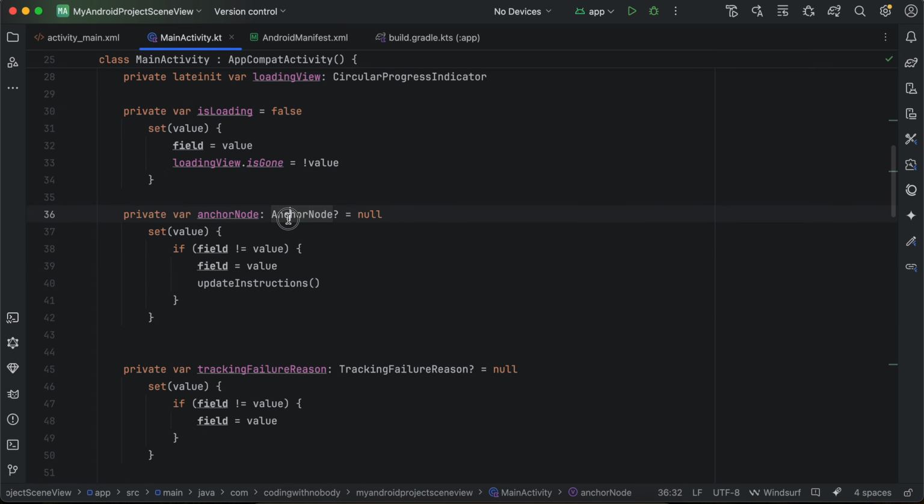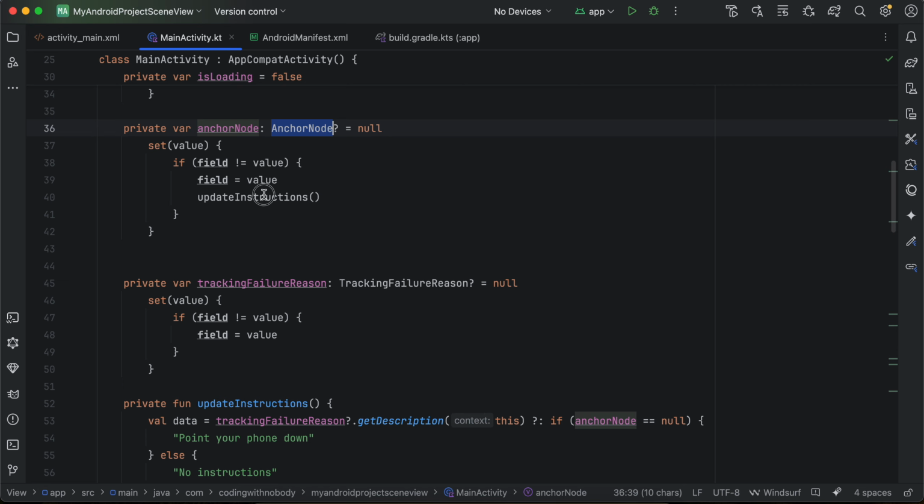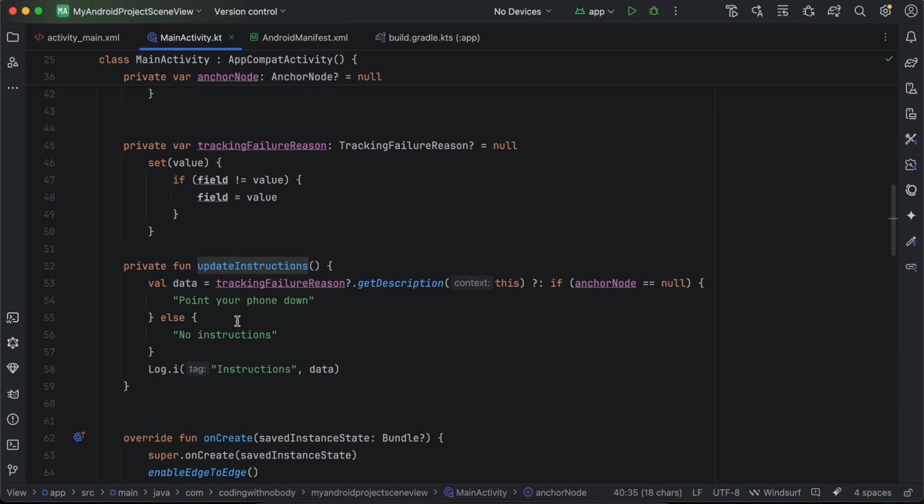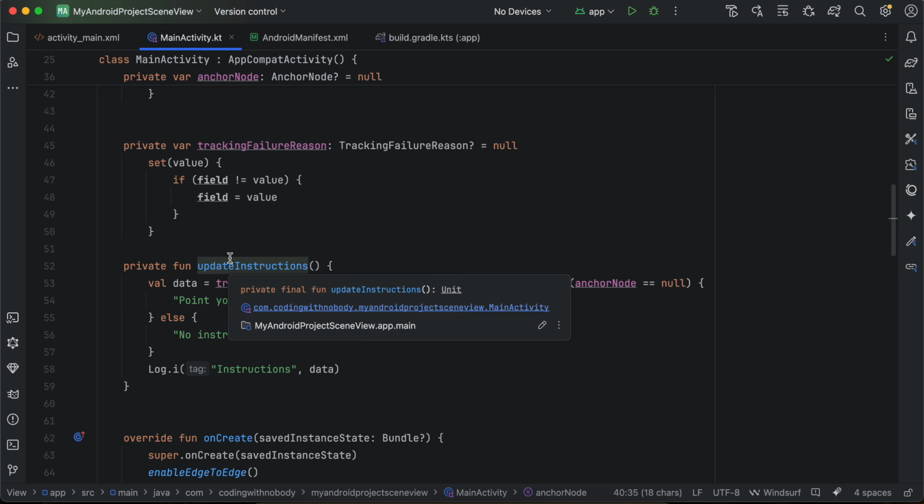Then here we have to define an anchor node as well. Now even I am not really good at this. I have copied all this code from the documentation, so I'm not going to pretend as if I know everything. I think it requires an anchor node, and here we are updating the instructions as well. In case the user is pointing the phone in the wrong direction, we have to tell them.